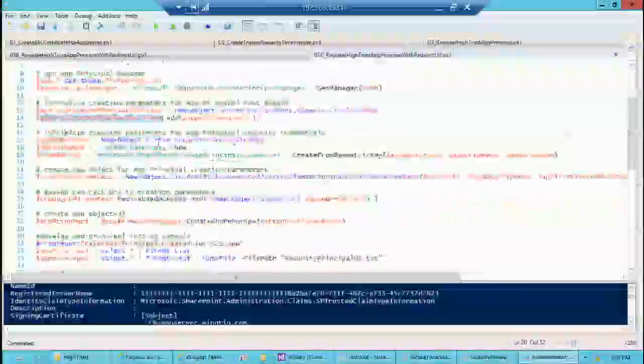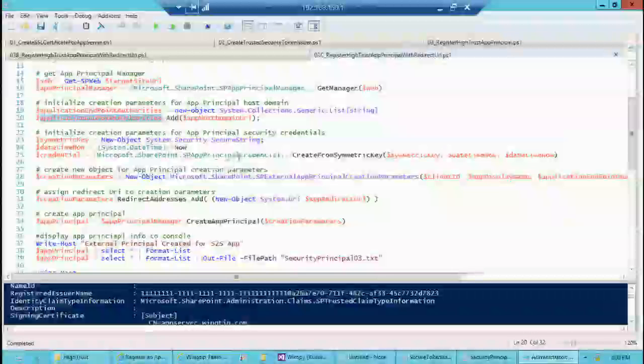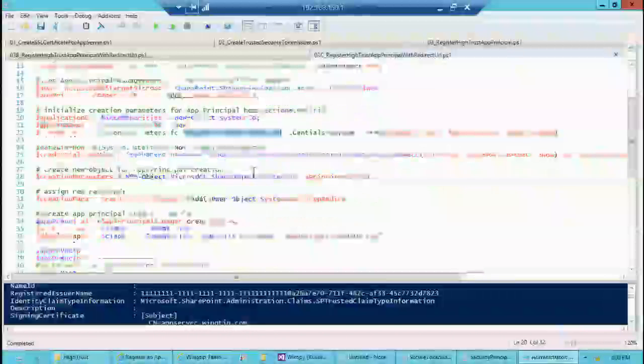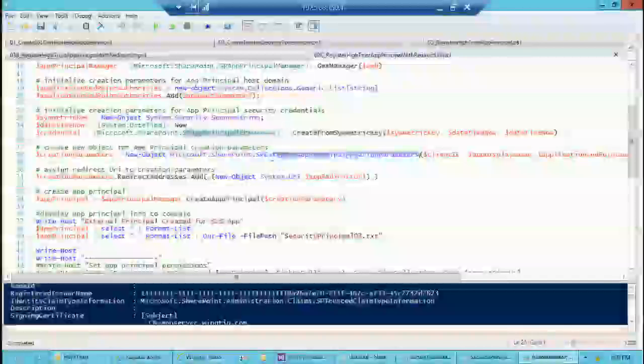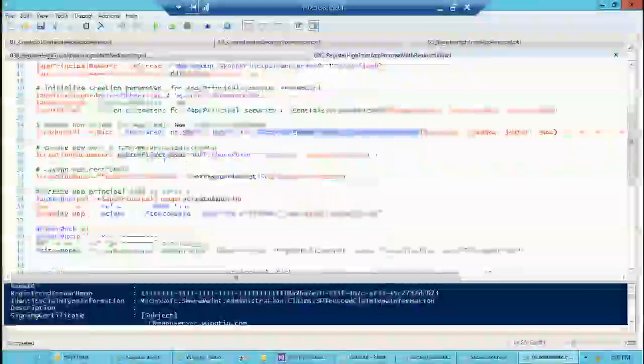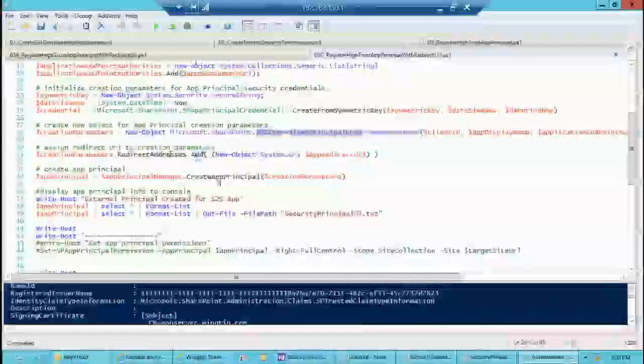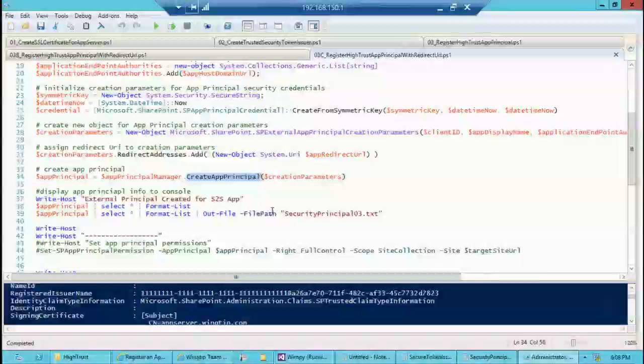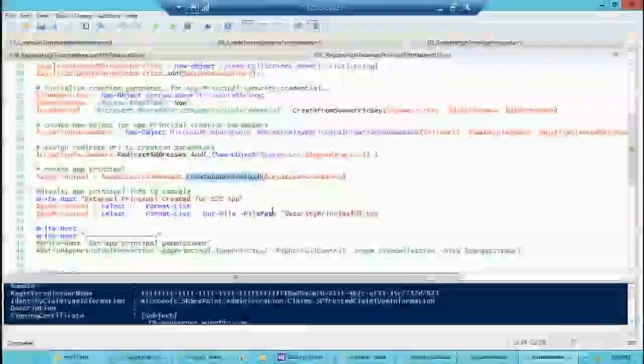You create a new app principal credential. Once we do that, we have to create something which is an external app principal creation parameter. We go ahead and add the redirect URL, and then finally I can create the principal. So with a PowerShell script like this, you can configure every aspect of the client ID, aka app ID, that you need to do.